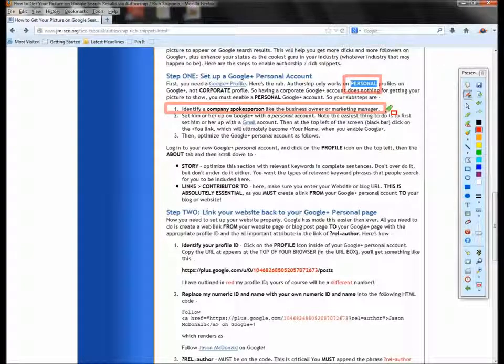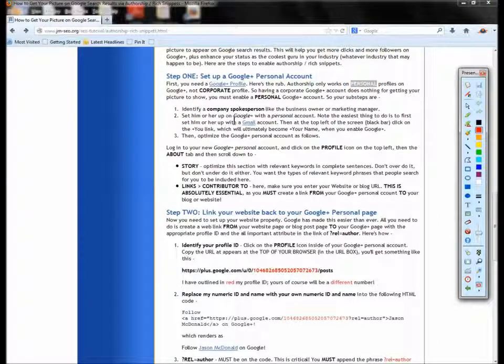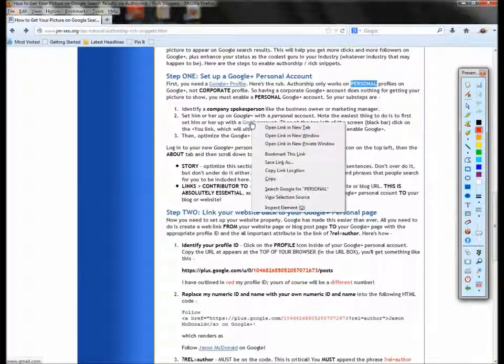If you're blogging, if you have multiple bloggers, it's not a problem. Each blogger needs to do this. If you're just a small company, it's usually the business owner who is going to have that face on Google. Okay, so you've identified that person, and you're going to set them up on Google Plus with a personal account. The easiest way to do this is to log into a Gmail or set up a Gmail for them, and I'm going to log into my Gmail and show you what you need to do.